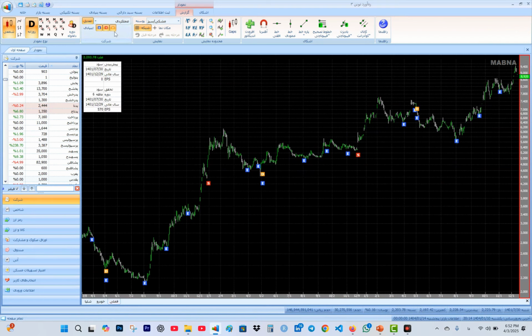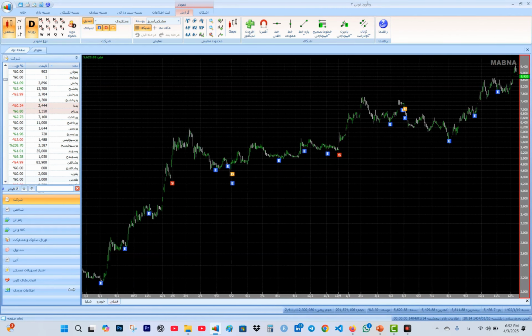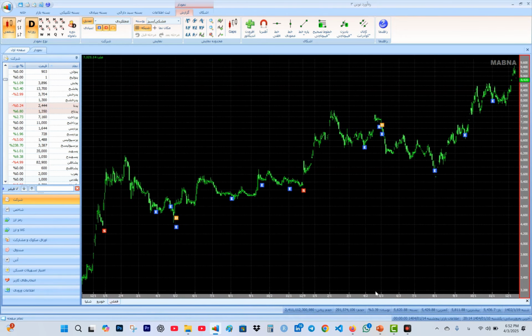The next item is the orange D that you see, which includes these items. The same DPS, or dividend per share, or the cash dividend per share, meaning the profit that is distributed among shareholders. If you hover over this D, you will see, yes.